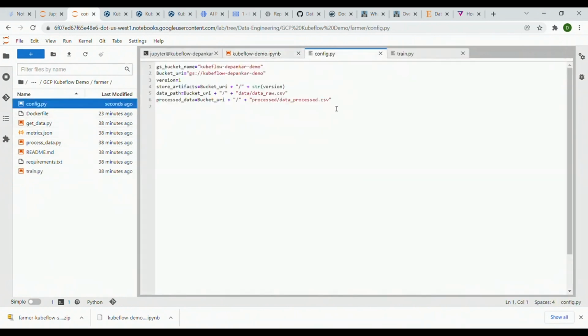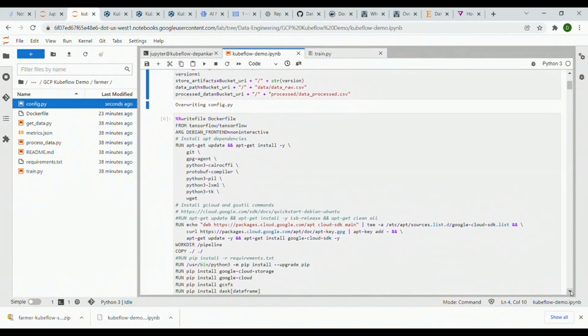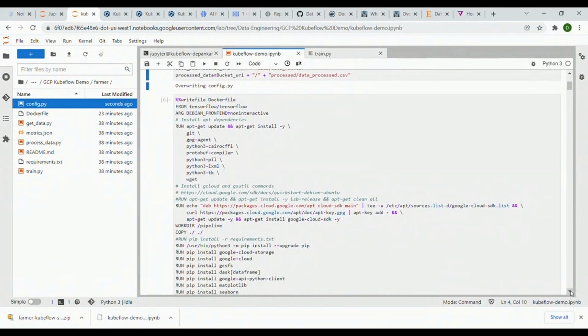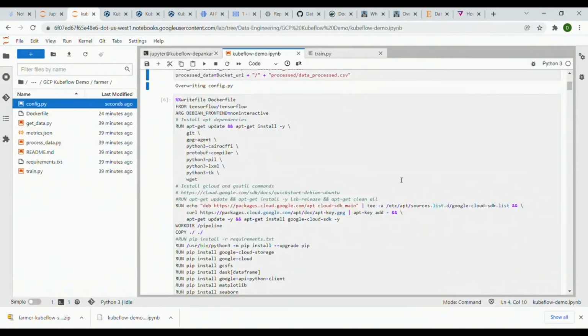You can see the config.py has been created. I'll just close it for now. And then you will create the Docker image, the one which I have kept here, which I created in this instance.